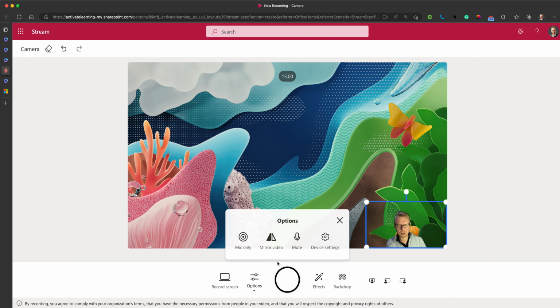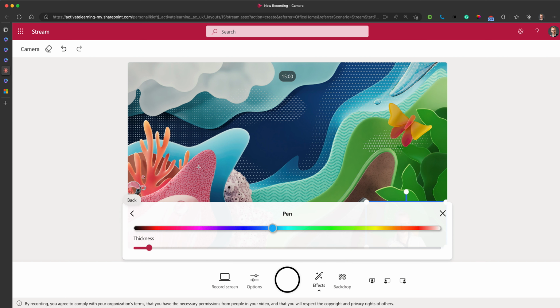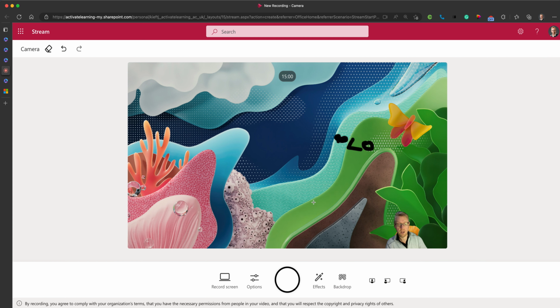Other options I can do is I can mirror the video, so I can change it around if I want. I can choose just mic only if I don't want to appear in the shot. And then having done that, I've got effects. So I've got the ability to add a pen. So I could add my own image. I can adjust the thickness of the pen here. And then I can start to annotate the video as I go. So that could be quite useful.